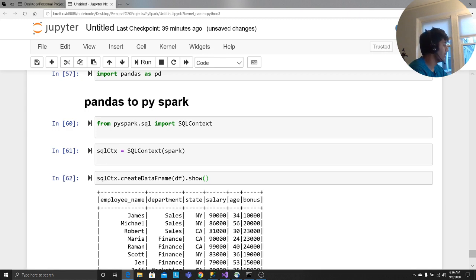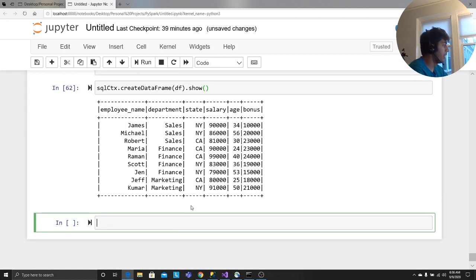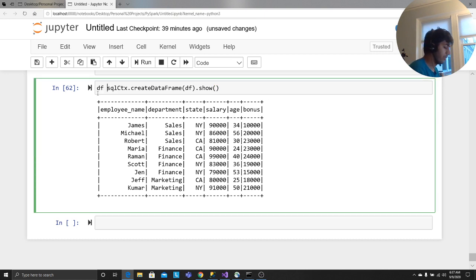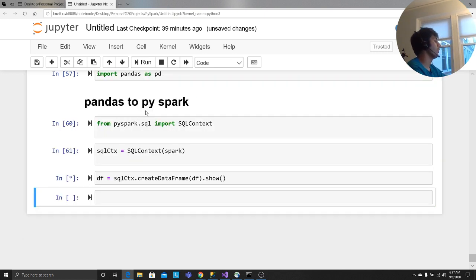I'm gonna touch on something nice here. Okay, pretty good. So you're back to PySpark. I'm gonna store that in df so I can keep working on whatever I'm doing. Okay, so that's that. Now comes the interesting part.